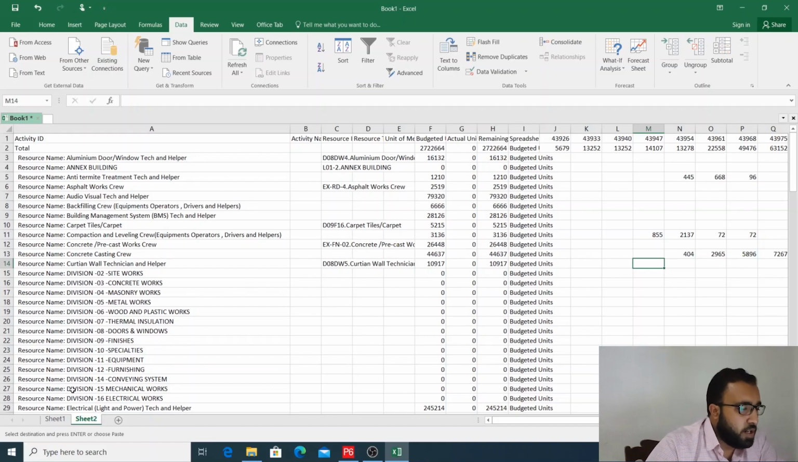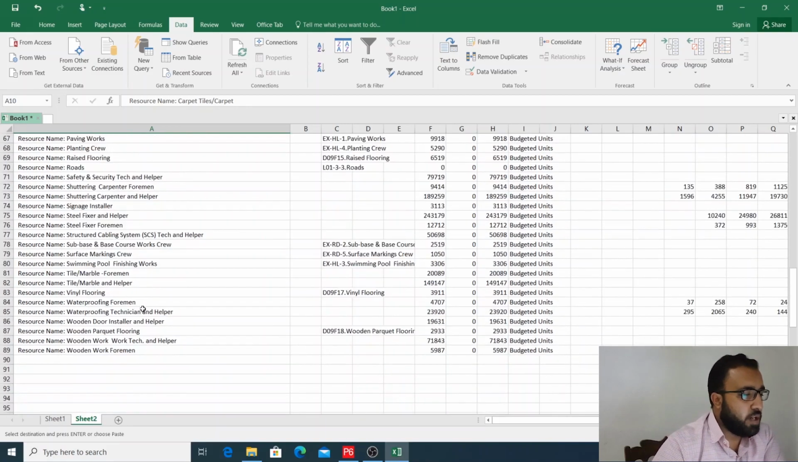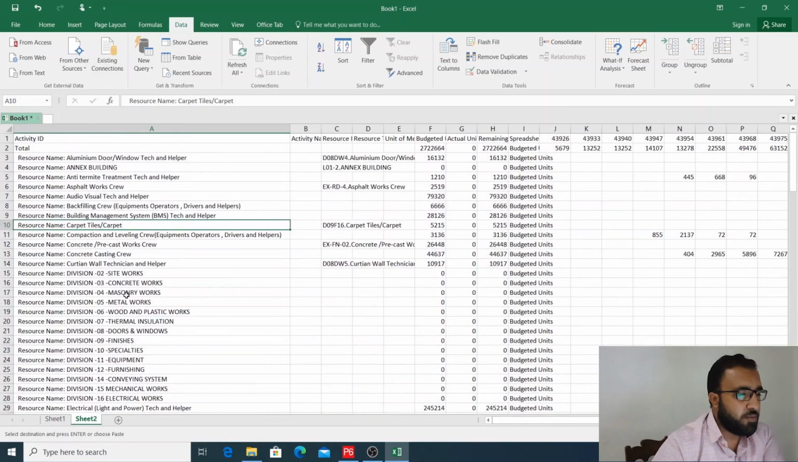So now you see that we have copied the values here, and you are seeing aluminium, door, window, technician and helper, then some other resources: false work, screw, then building management system, technician and crew, carpet, tiles, carpet, concrete, precast work, screw. So each type of resource has been copied here.